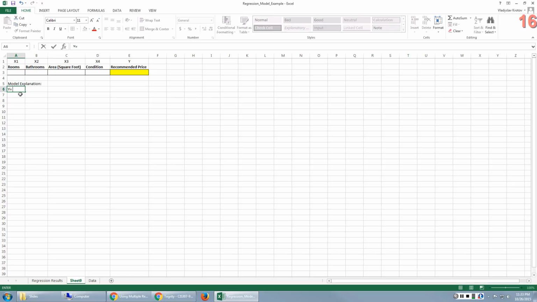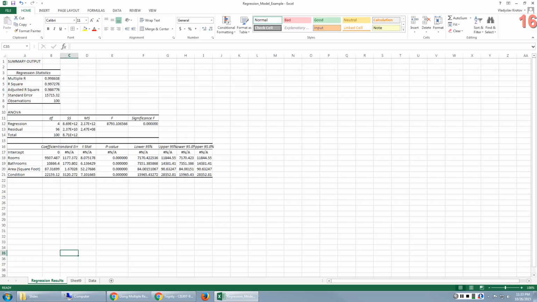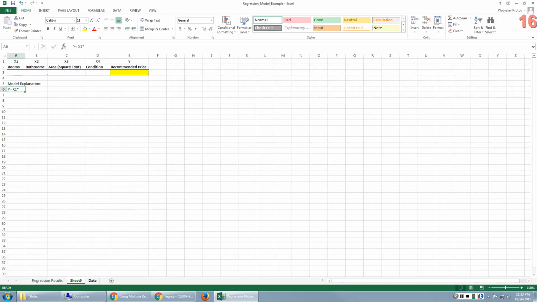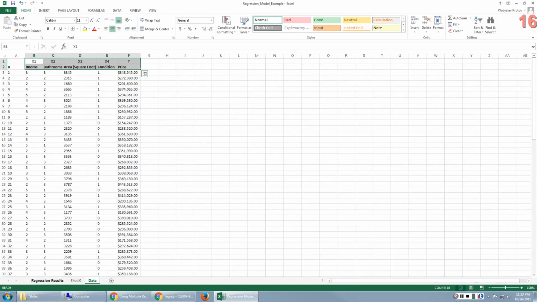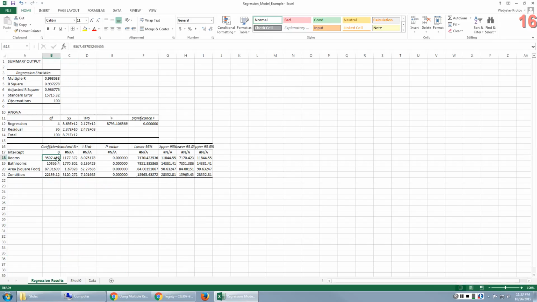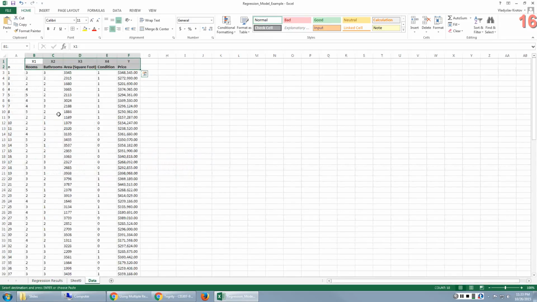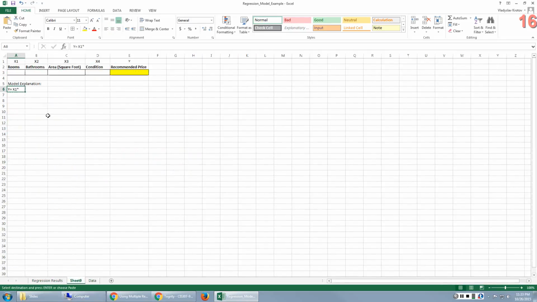We're basically saying that y, which is recommended price, equals x1 times, going back to the regression results. By the way, x1 is what? Rooms, yeah. So for rooms we have this value, so we'll copy it. So rooms, didn't copy it.